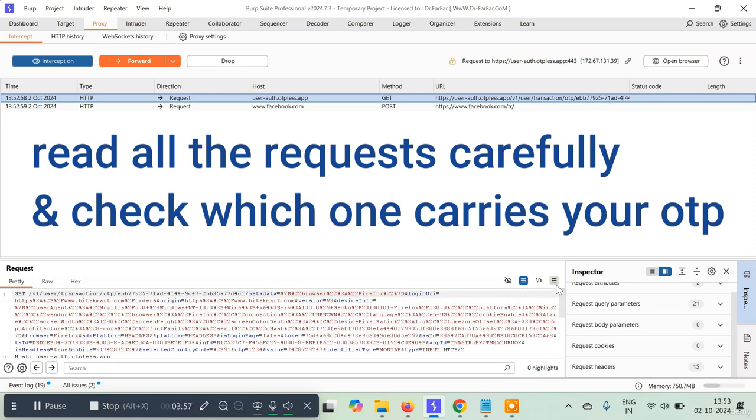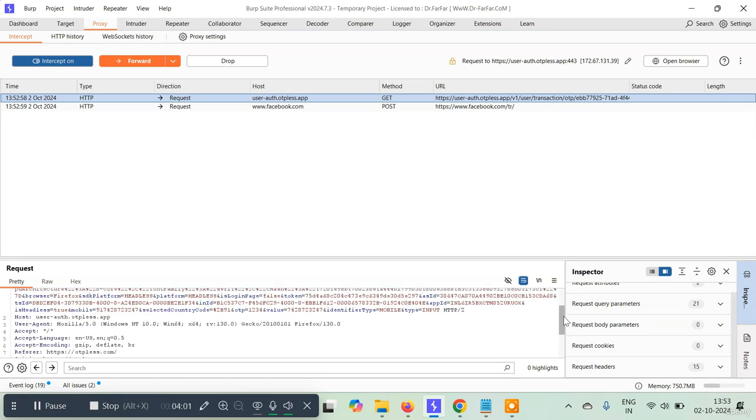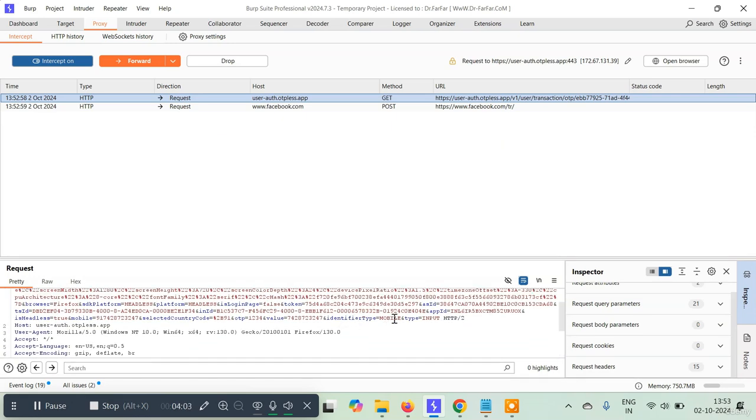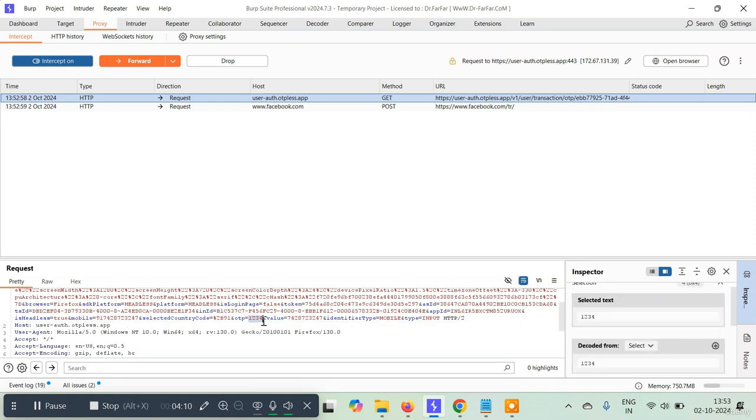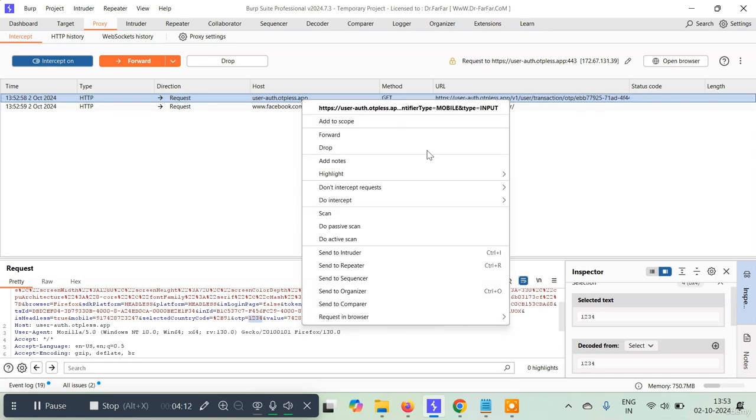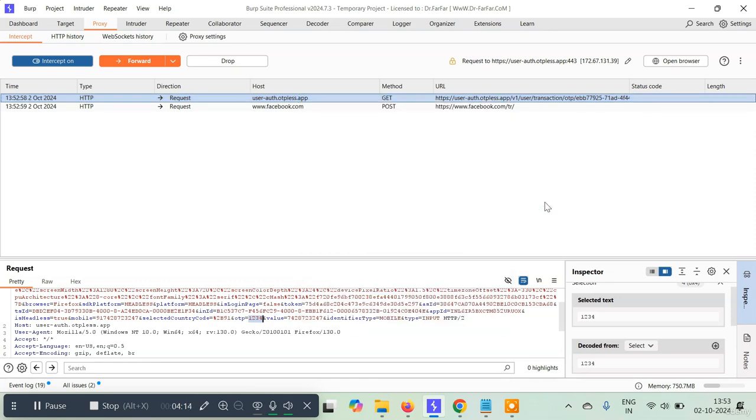The important thing is this is a GET request, and it is sending the phone number and, I guess, the OTP also. So this is the mobile, and yes, this is the phone number that I have entered, and this is the OTP.